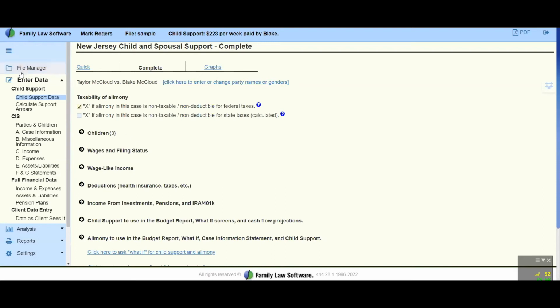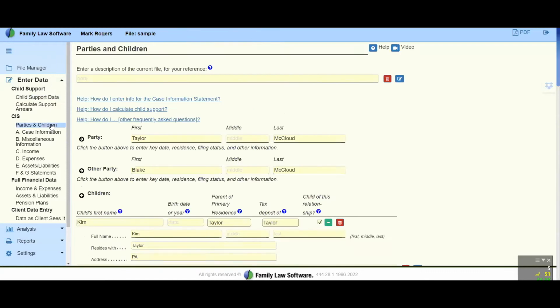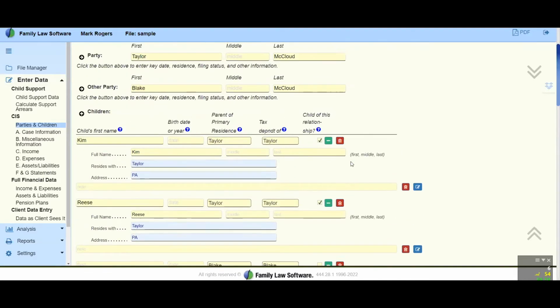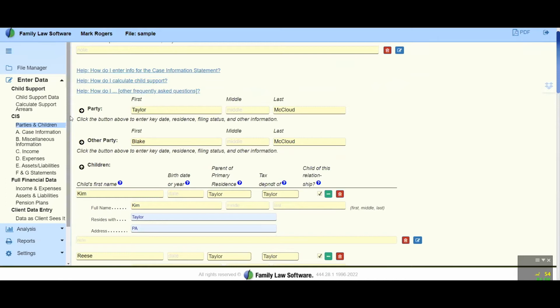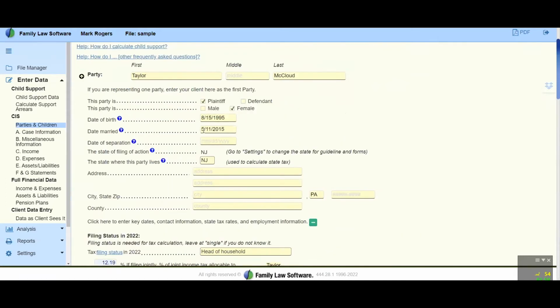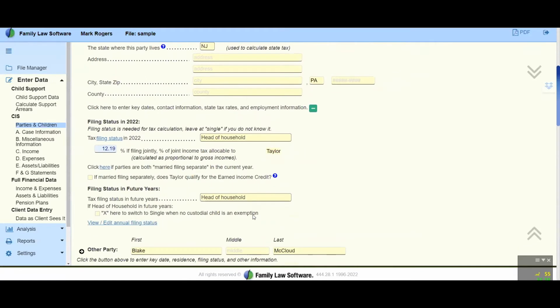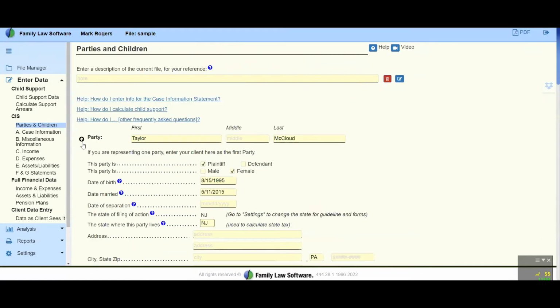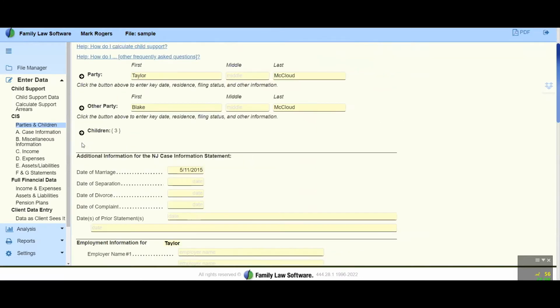So I'm going to go over now to my menu over here on the left under CIS. And here are the screens we marched through from top to bottom, starting at the top and then going down to the F and G statement. Parties and children, very straightforward. Who's the names of the parties, open their section, their dates, addresses, employer, tax filing status, etc. All very straightforward. Just tab through or mouse through this and fill in the information.